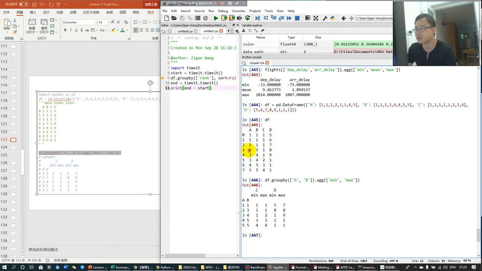And for the others, 2, 3, it doesn't have a duplicate, so they don't have the same indexes like A equals 2 and B equals 3, so you only have one observation. So the min max must be 1, 1, and 9, 9. Okay. 1, 1, and 8, I'm sorry. That should be 1, 1, and 8, 8.